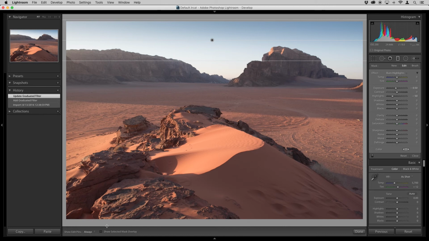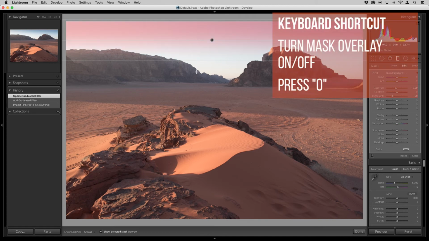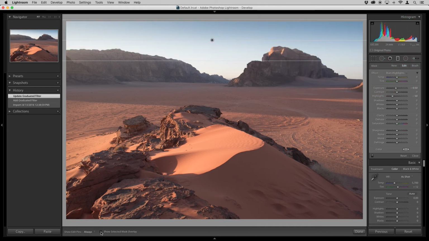And we can show what this looks like by clicking this mask overlay. So you can see here, there's this pink part and then you can see it gradually fades out to nothing down here. And I can also turn that off and on just by pressing the O button on my keyboard. So if you want to see exactly what you're affecting, you can turn that on. And I normally have it turned off because I can see the effect well enough up here.